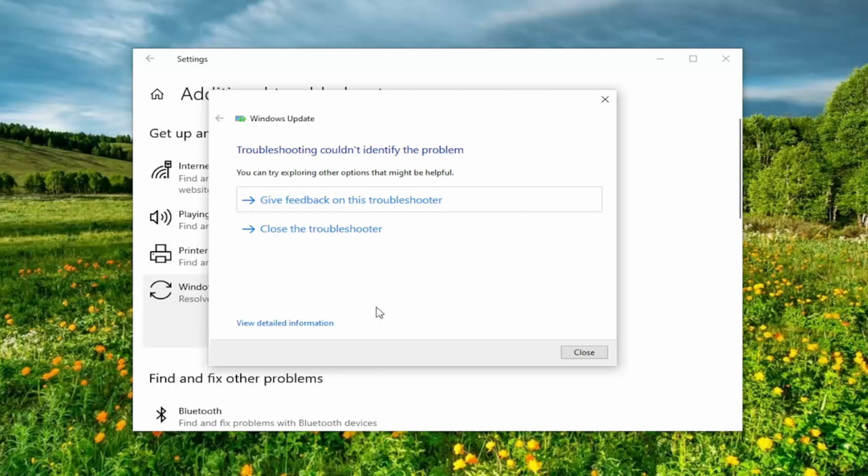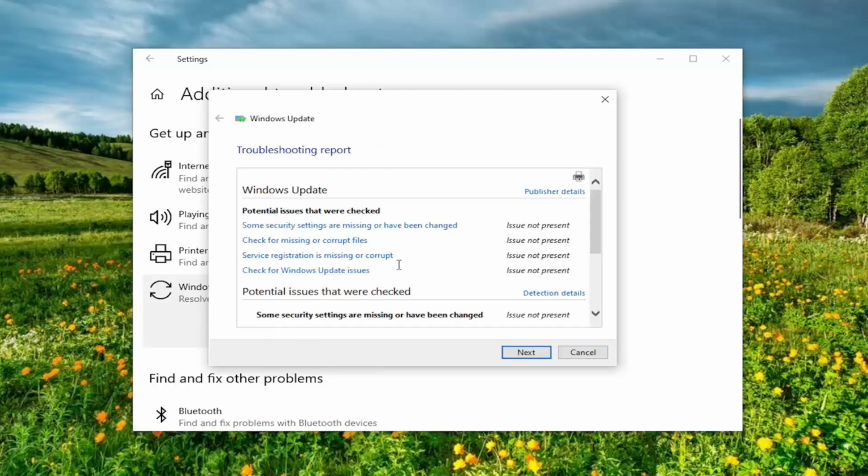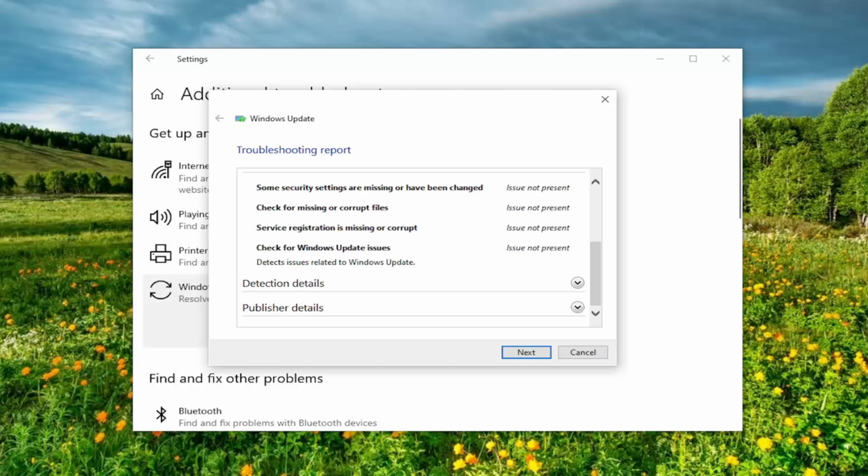And then hopefully it would resolve the problem. You can also view detailed information to see what was checked for, and that's pretty much it.